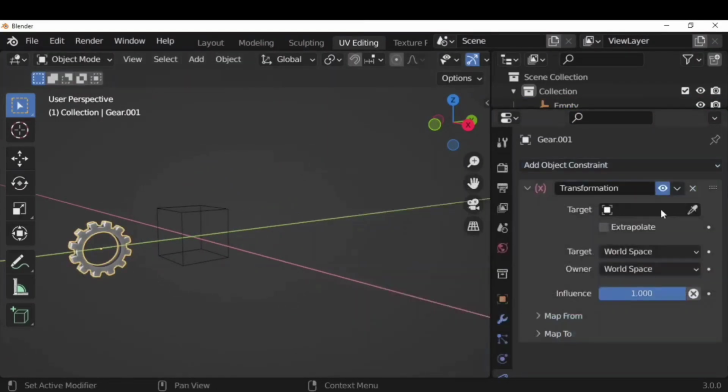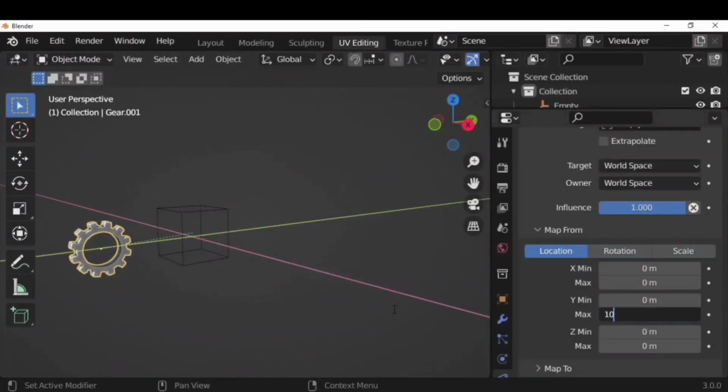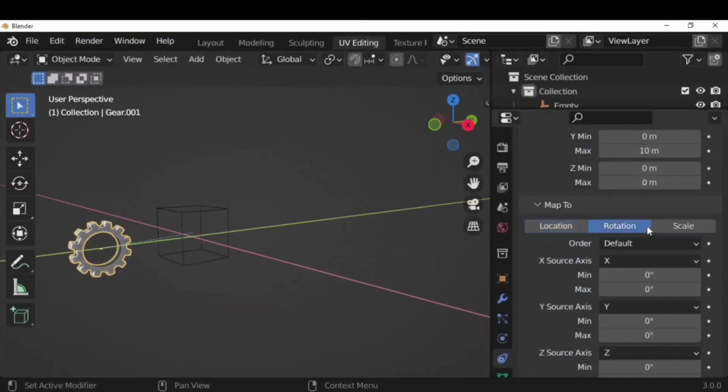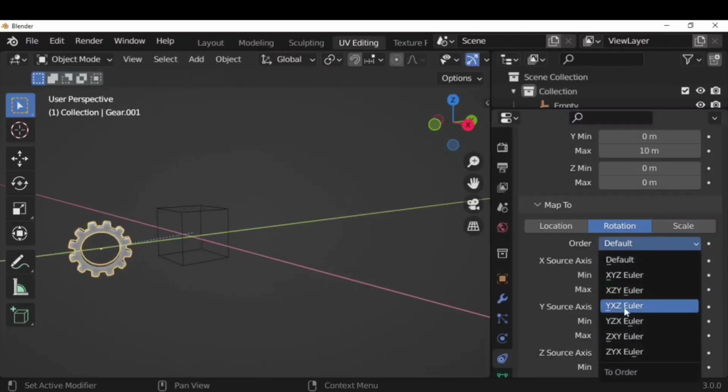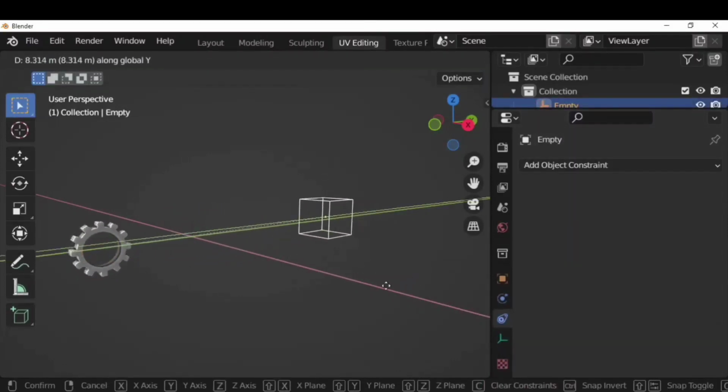Let's see rotation now. So we'll apply the transformation constraint. Let's put Y max to 10 for the cube, and this time we are going to map to the rotation. So the source will be Y this time because the cube is in the y-axis, and we'll put the maximum as 360 degrees. And this is the order that you need to change for rotation: we'll put Y, X and Z. So if we move this cube, you can see the gear is moving in the opposite direction.